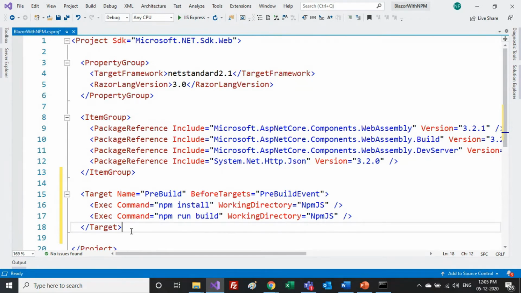We want to execute two commands. The first command is npm install, so that if it's the first request of this project, it can check whether all the dependencies are there in the npm folder or not. If not, it can install them. If it's already done, it can jump to the next command, which is npm run build.